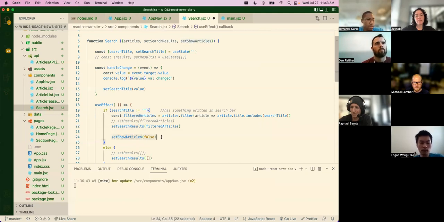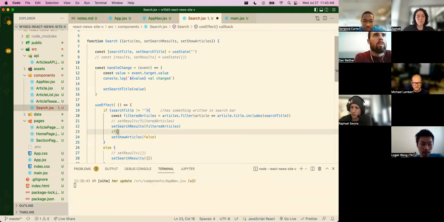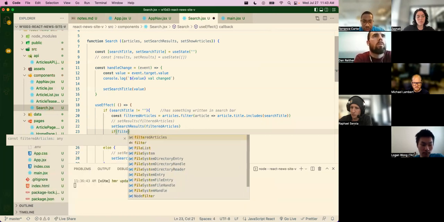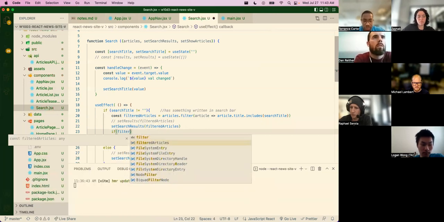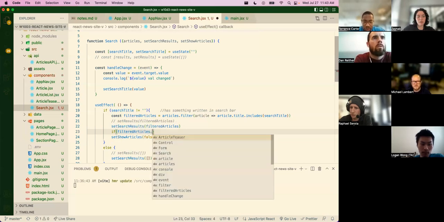So we only want to set this to false if we have something in here, right? I'm guessing. Yeah, that's a good idea. Okay, so I guess it would be if filtered articles is not an empty array. I think, yep, and we would do that with a dot empty?